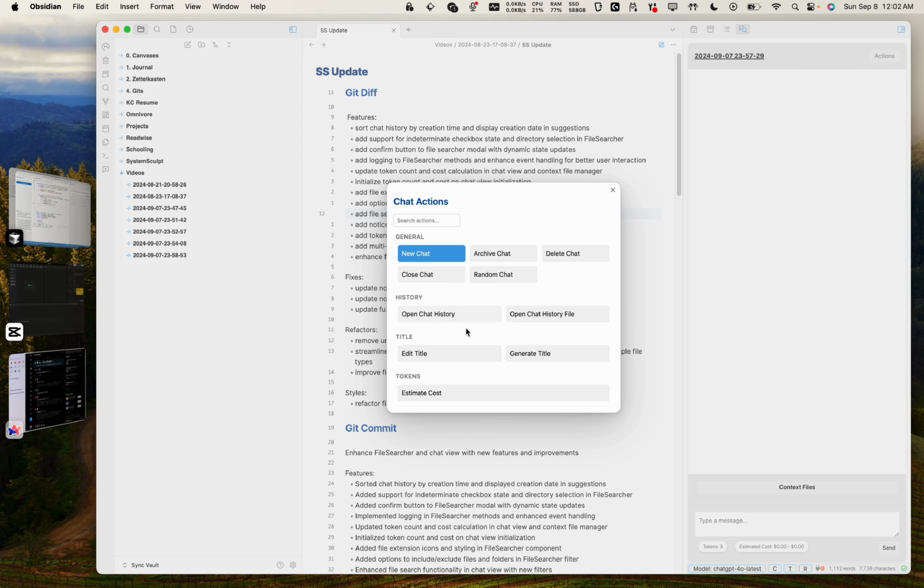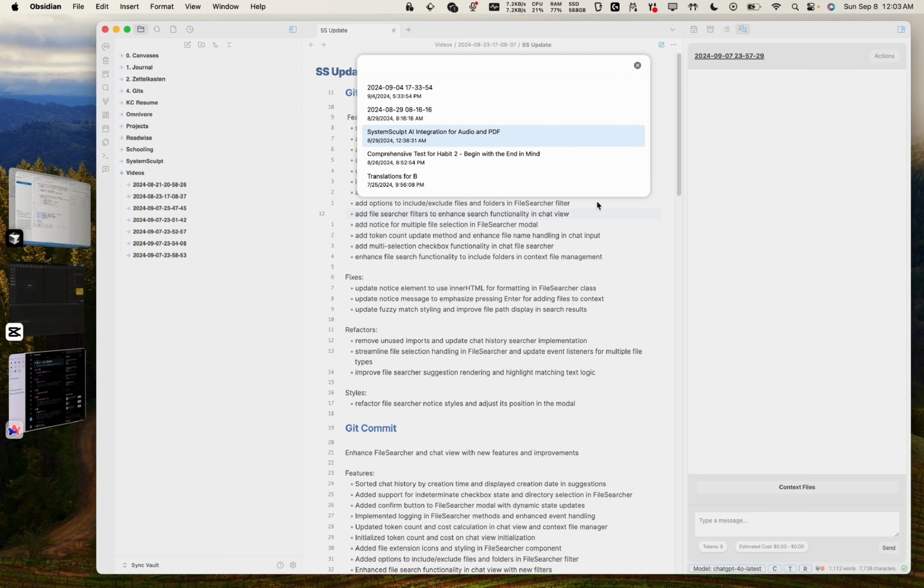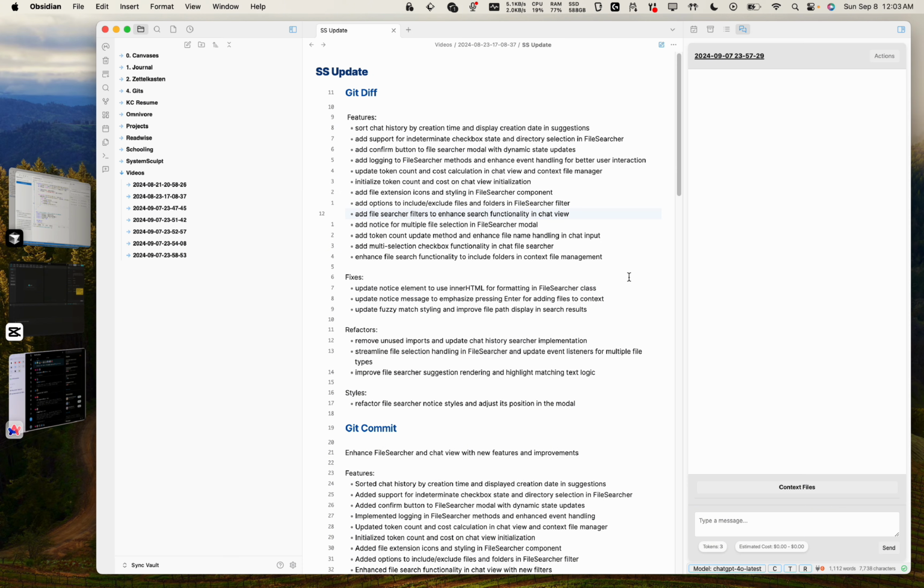Yeah, when it comes to the action items, your chat history, you can see I have just organized it a little bit. It's now organized by creation date. So you can see, this one's created 9/4, 8/29, 8/29, 8/26, 7/25. This is like a test vault. But yeah, this is how it's currently organized. Anyway, updating the token count. Yeah, a lot of small bug fixes.